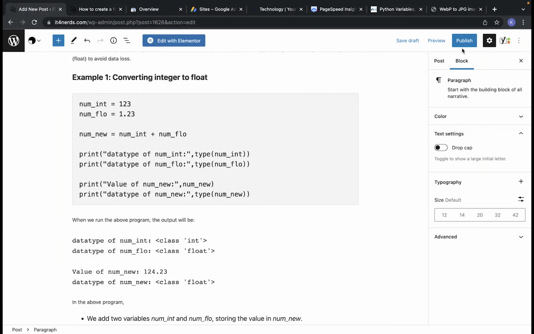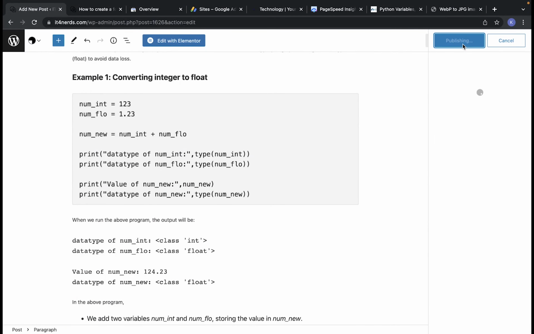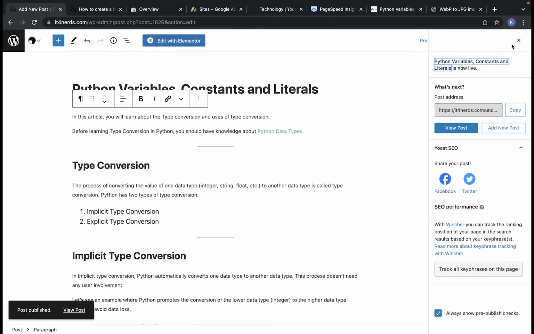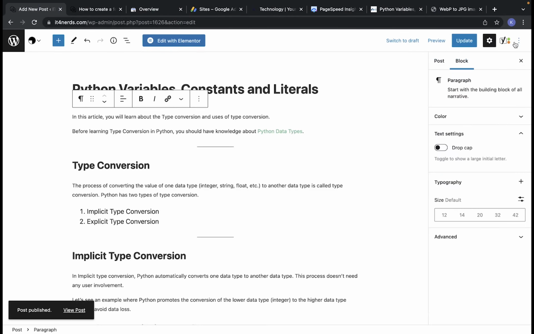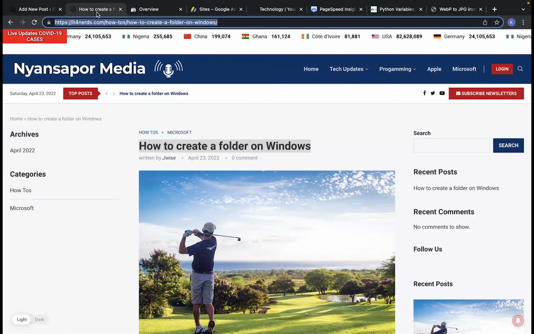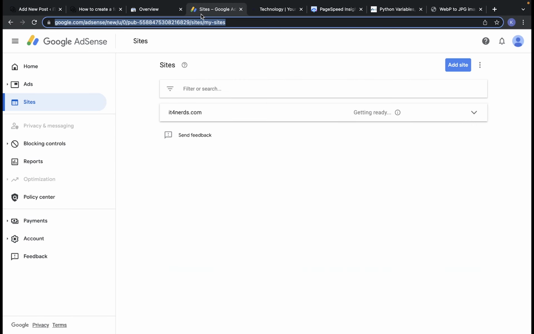So you have to publish this post. Publish. I think we didn't set a category. By default, if you don't set a category, it will automatically go to the uncategorized category, right? And as you can see, OneSignal successfully sent notification to 2 recipients. Great.